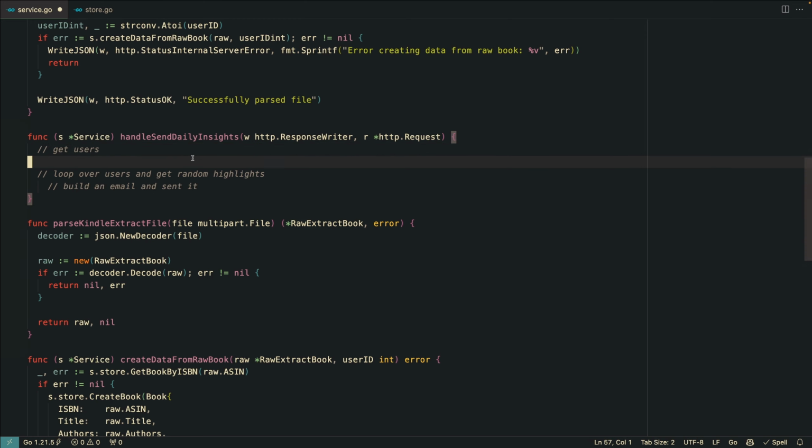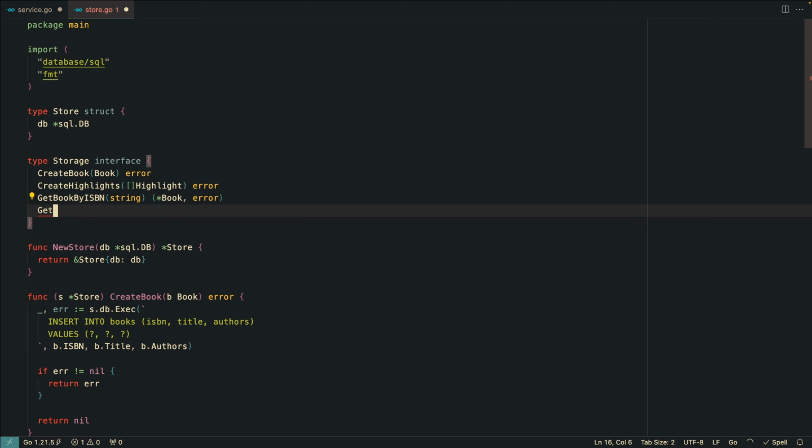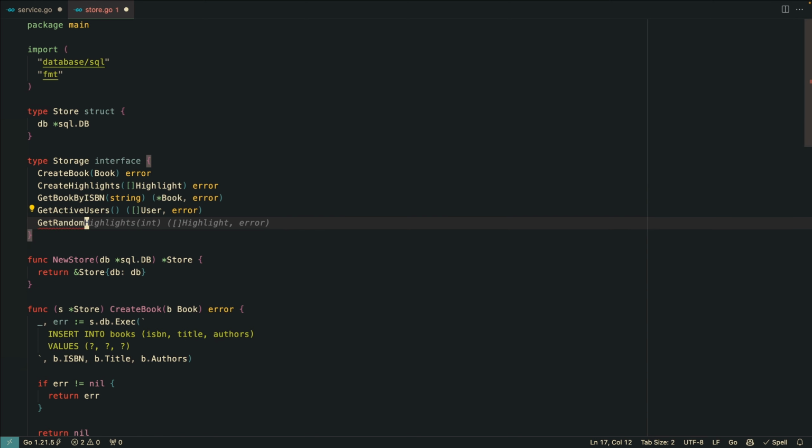So for this last part, what we need to do is get all the users. So we would have some sort of new query here on the storage, which would be get users. We get all the active users. We just call this get active users, and we have it like this. Then we would loop over all those users and get random highlights. So for example, 3 highlights, 4 highlights for all of those users randomly. And then we build an email and send to them, right? So we would have, for example, get random highlights. This could be an integer of the amount of highlights. And there we go, some highlights as an array.